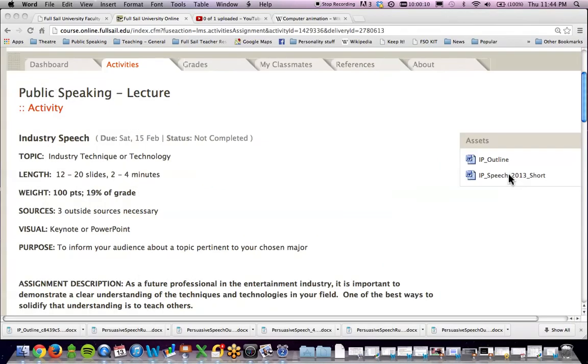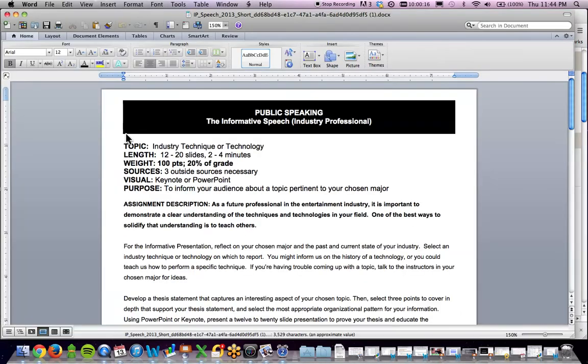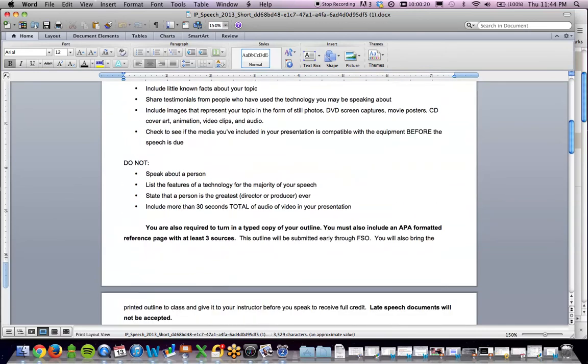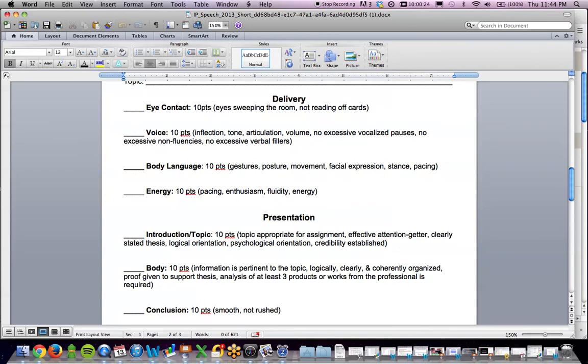The final thing I want to call your attention to is the rubric. So you'll see if we click on this document in the assets, this comes up. And this says basically what we just talked through. But what it has at the very bottom is your rubric. So look, this is how I'm grading you this time. Delivery. Eye contact is worth 10 points. This is how we define eye contact.